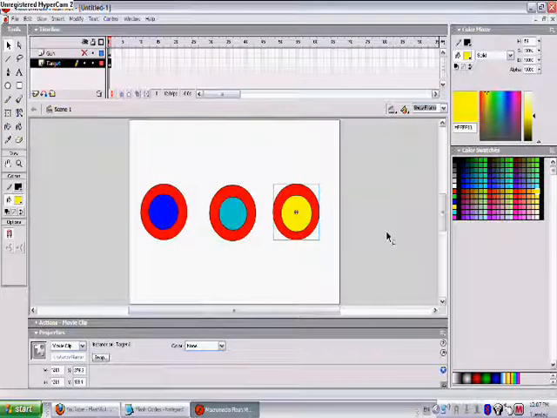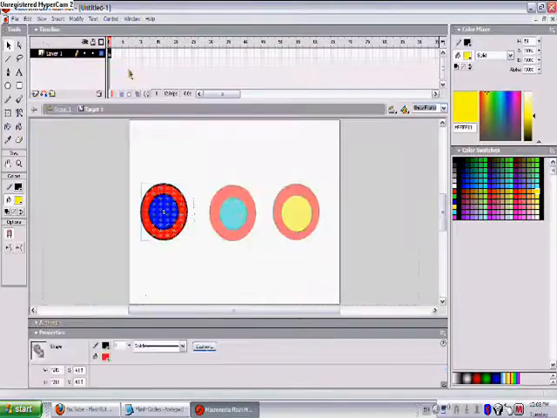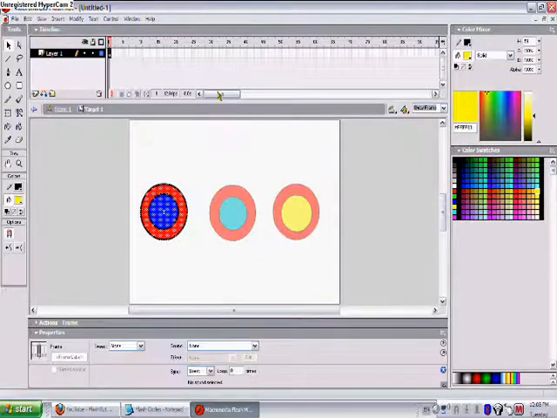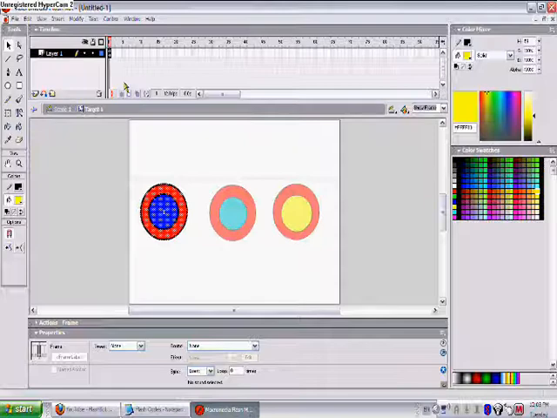Okay, now in each one, let's make it so in this frame, let's make it a stop action. And now let's press F7, actually F6, sorry. And now basically this will be the animation that plays when we click on it.